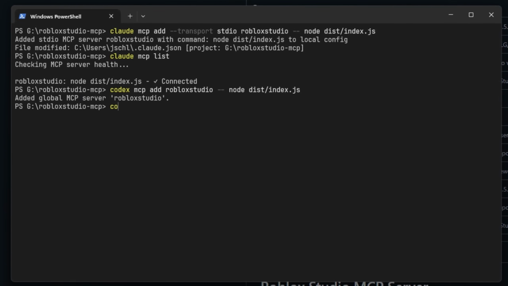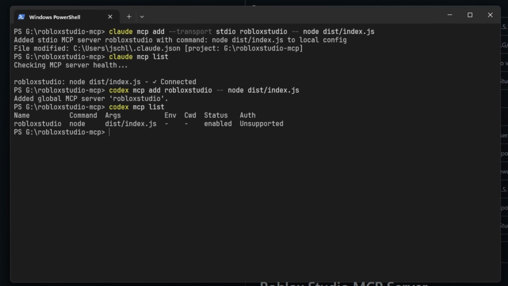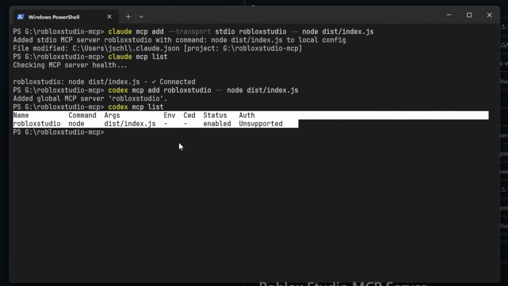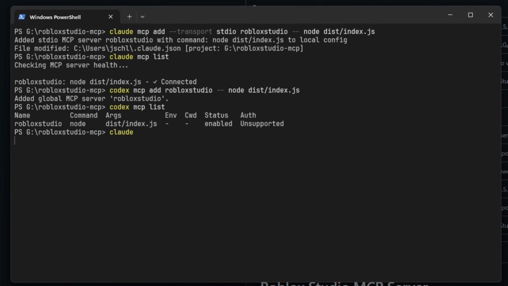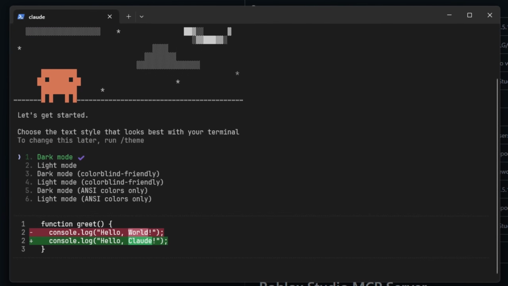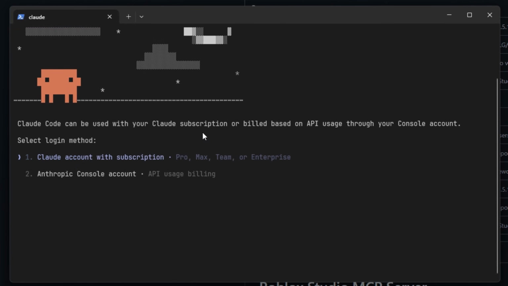And then we can also verify this with codex mcp list. And there we go, our MCP server. So let's actually quickly verify that this is working. I'm going to run the claude command, and this should open up Claude for me. Yes, I want to have dark mode. Ooh, it's actually asking me to log in. I think it's because I restarted.